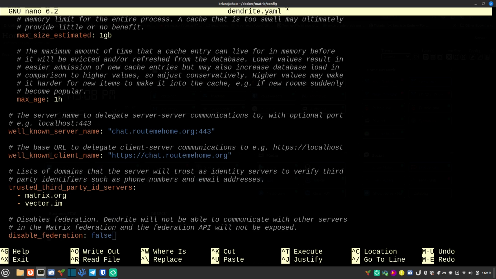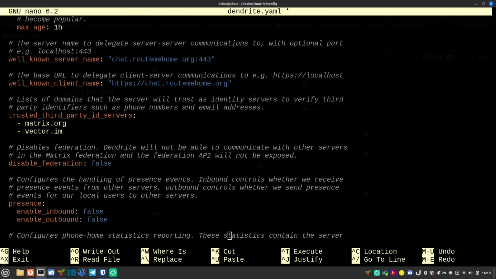Matrix.org and vector.im for identity is great. If you're going to set up your own identity server, that's a whole other thing. I'm not going to go through that right now. I might do it in a future video, but I don't know yet. But just be aware, you may want to just leave these alone if you're not setting up your own identity server. And if you are, you need to know how to change this and what to use.